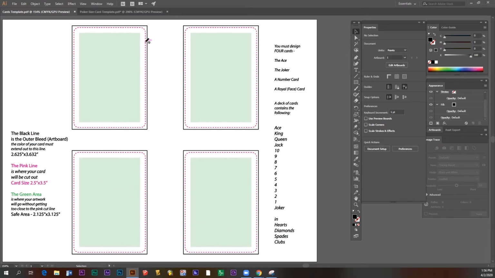I've also indicated on this template some key lines that you're going to want to pay attention to. The black line around the outside is what we call the bleed. Whatever color your card ends up being, whether it's white, black, or any other color, you want that color to extend all the way out to these black lines, okay? The pink line is where your card will be cut out. So no matter what graphic you have inside that box, they're all going to get cut right along that pink dotted line. So you don't want to have anything get cut off past that line that you're not intending.